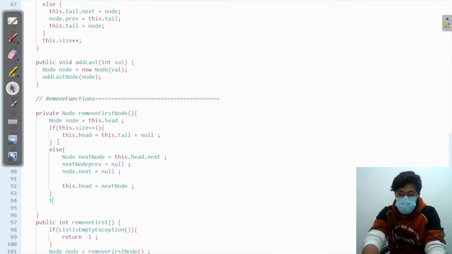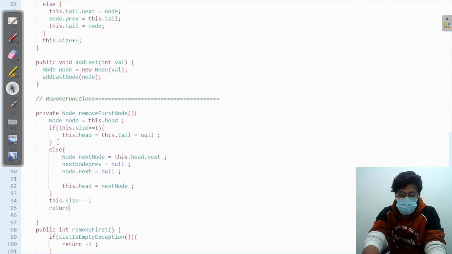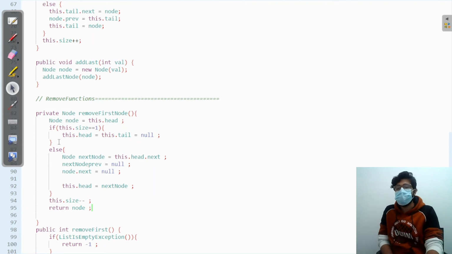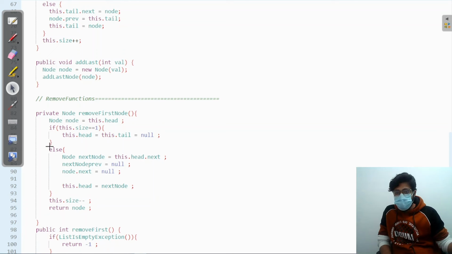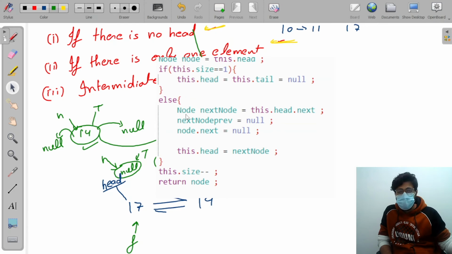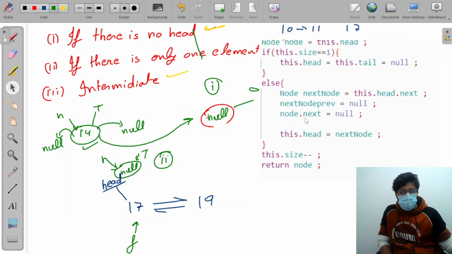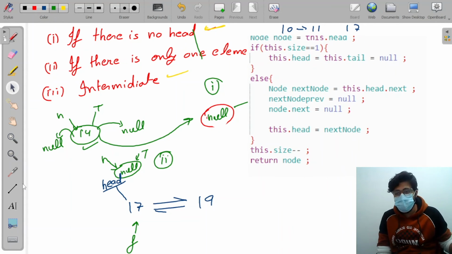I have to update my head. And after that I have to also change its size, because now one is removed, so size will be decreased. And also I have to return node which we have removed, right? So okay, these two cases, right? So these two lines are doing what? Breaking the bond.